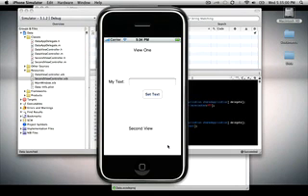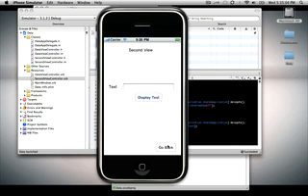Now we're going to go to the next view and go back, so we know our views are working now. And we're going to go ahead and set the text, which is hello world. We'll go to the next view and click on display text, and there you have it, hello world.